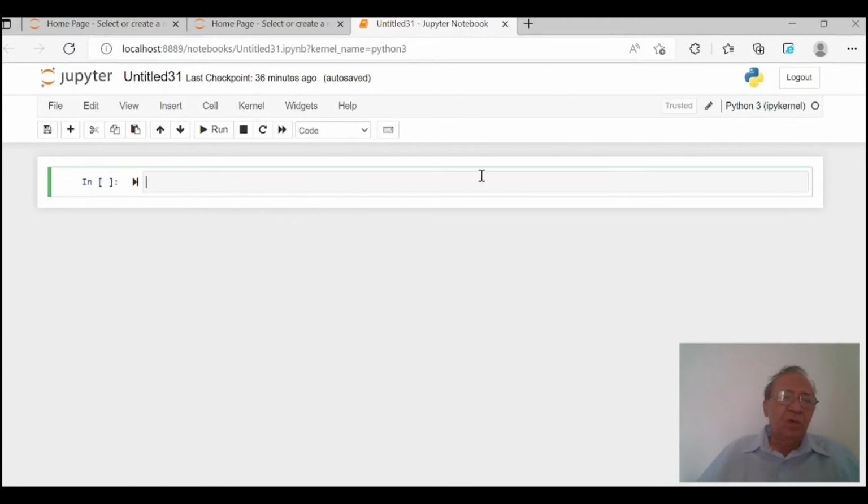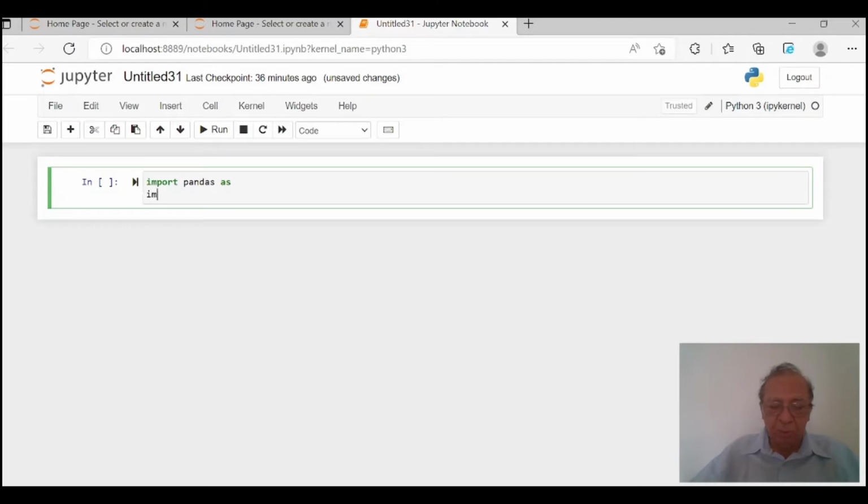So I will write the commands. First, we will import pandas as pd, import numpy as np, and the functional programs. Many things are done by this.